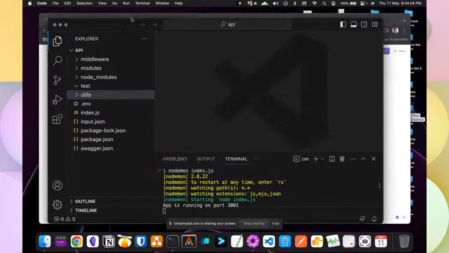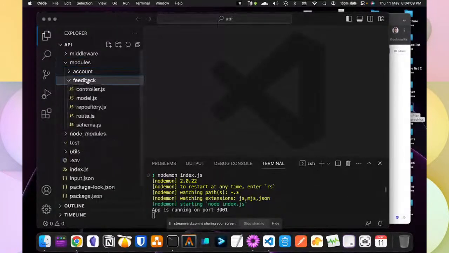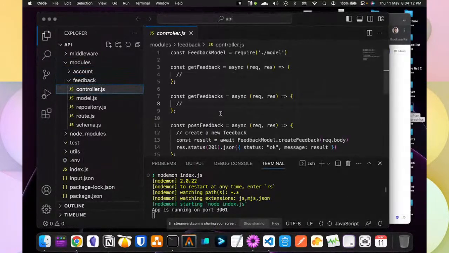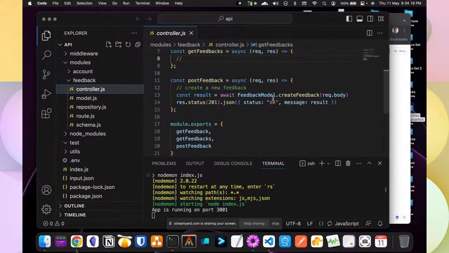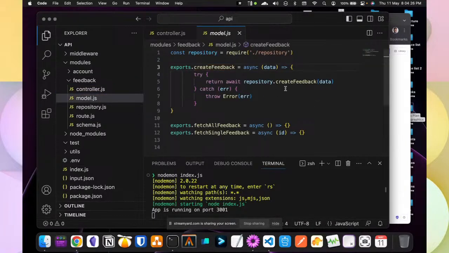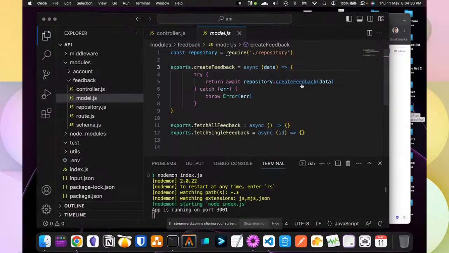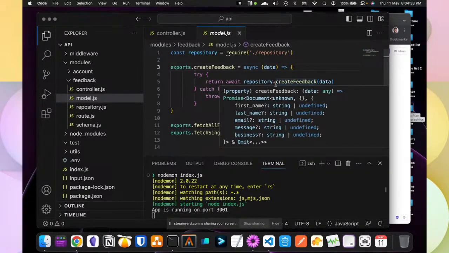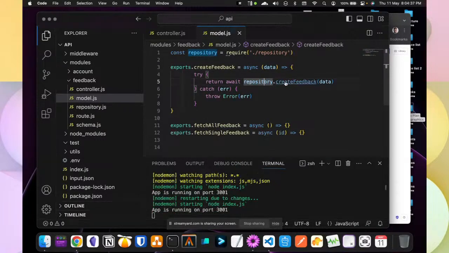All right, so this is what we have. For now, we have our modules, feedback, and we have our controller. We're able to pass the request body. Of course, we already did our validation, and this is just a way to call our model, asking our model to create the feedback, and our model simply called the repository, right? So our model right here called the repository. So right now I have repository.createFeedback.